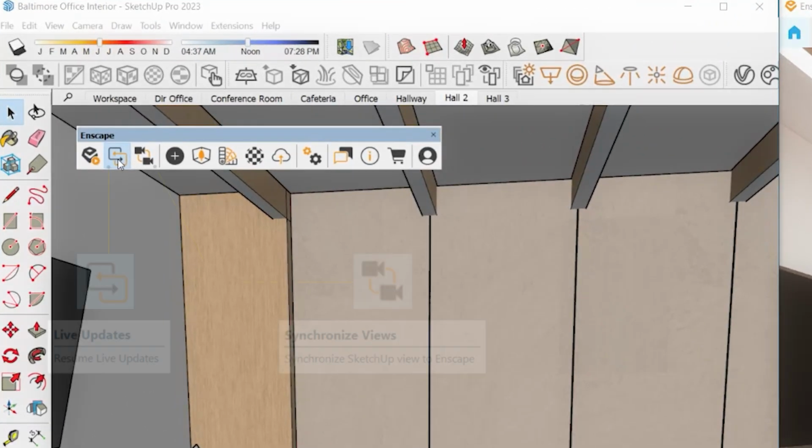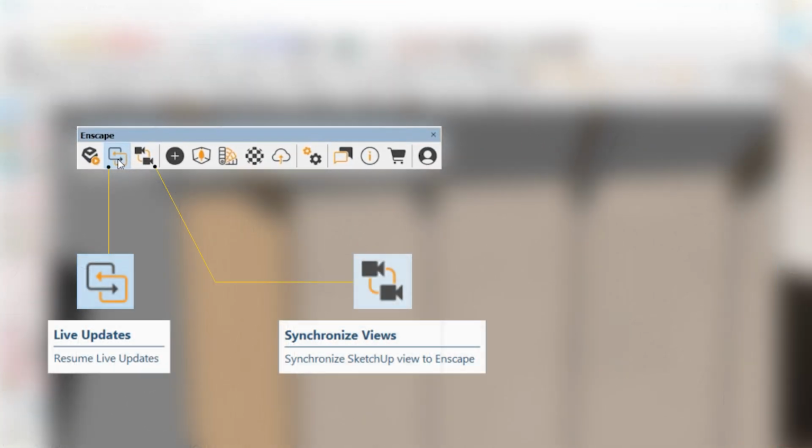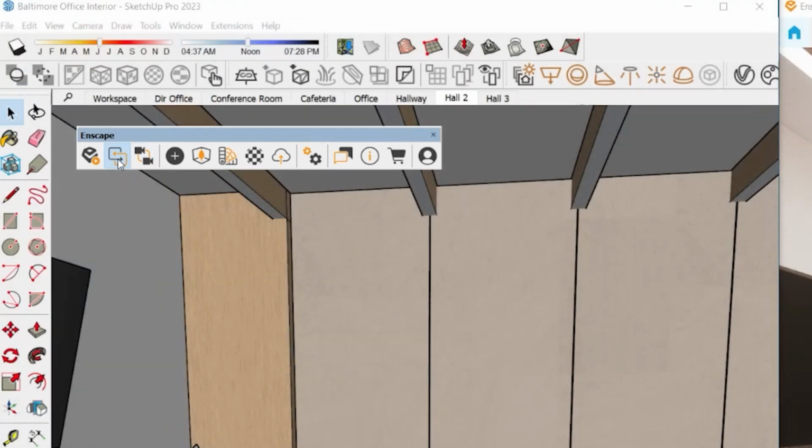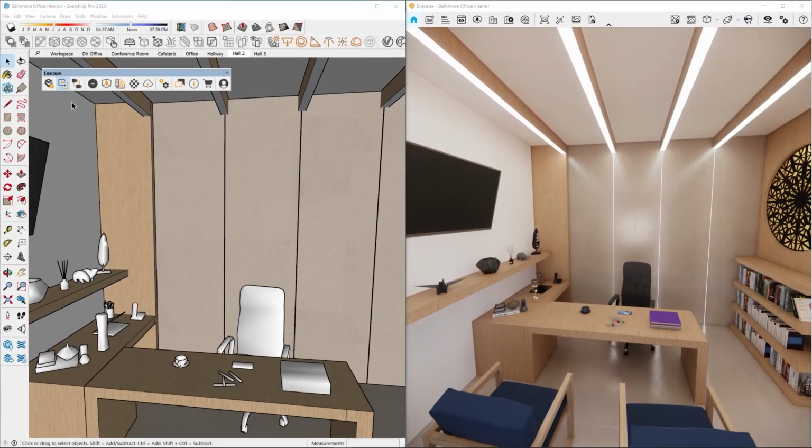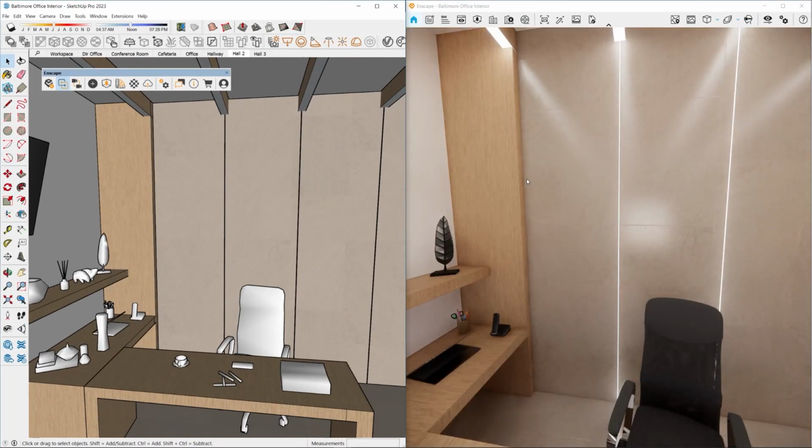Let's talk about these two buttons here, Live Updates and View Synchronization. By default, Live Updates is enabled. I never fully understood why one would need to disable this. However, let me explain what it does. So here are both my screens.